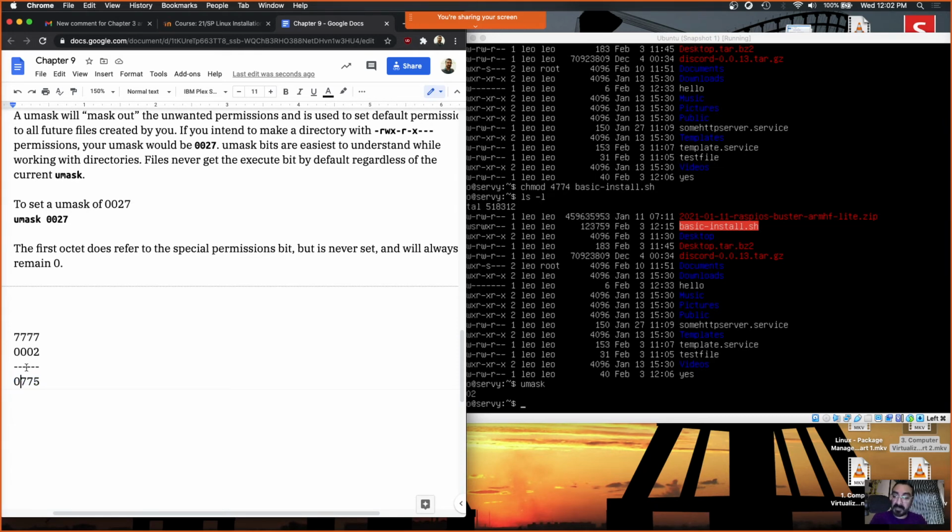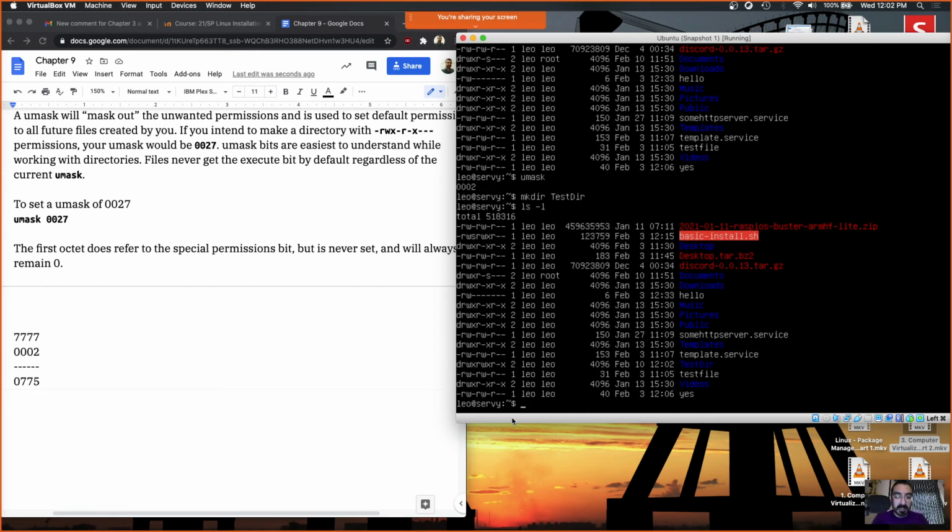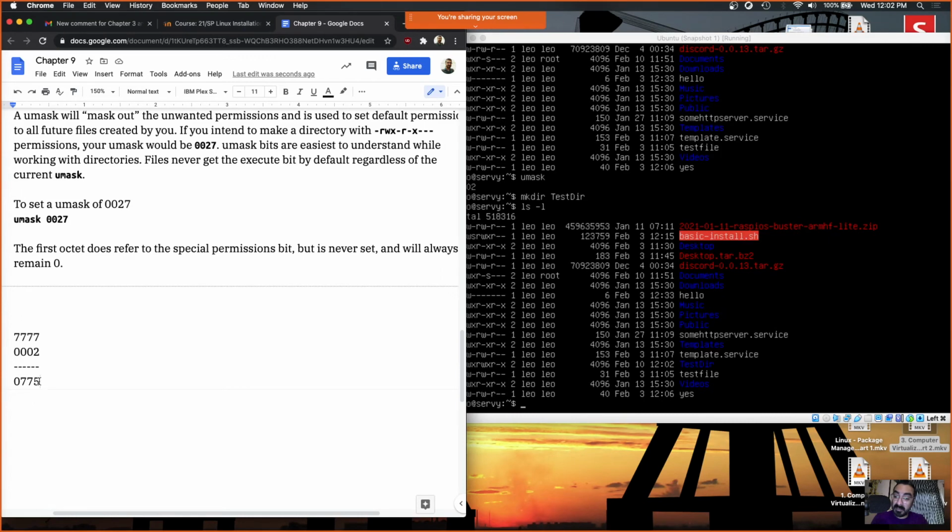But as I said, the rest of it's just a subtraction problem. So 7, 7, 5. Now that looks like something that we've seen before. 7 is read, write, execute. 5 is read, execute. So if I were to create a directory, test_dir, what would its permissions be? So let's look at test_dir. Read, write, execute. Read, write, execute. Read, execute. Right? Exactly what we had right here.